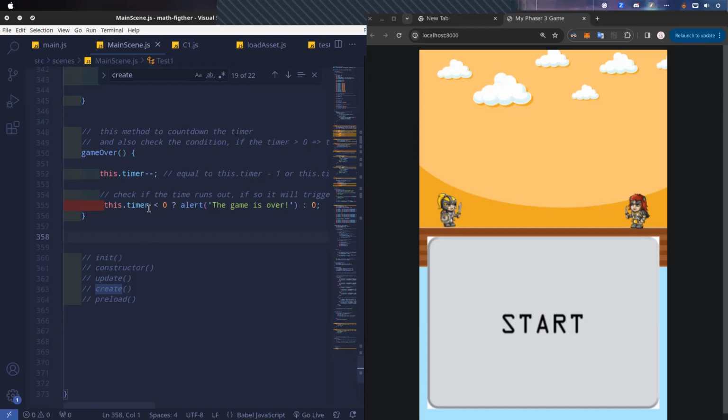Yeah, we have some validation to check. Is this timer less than zero? We just want to spawn this dialog box: the game is over. If not, it just does nothing. That's why I set it to zero, right? It does nothing. Yeah, just remember, this is what we call a ternary operator.